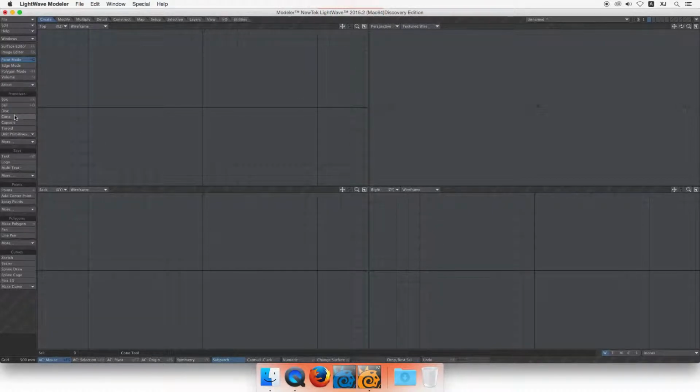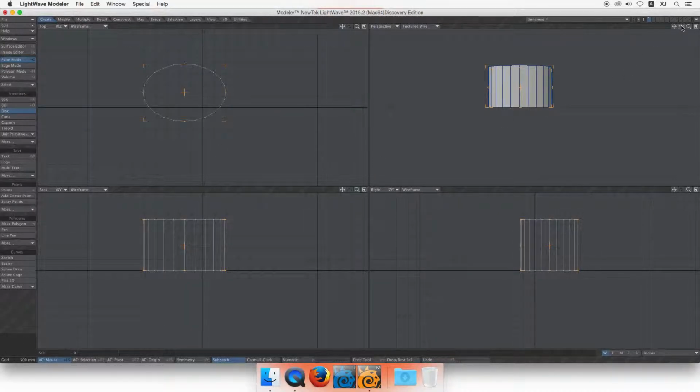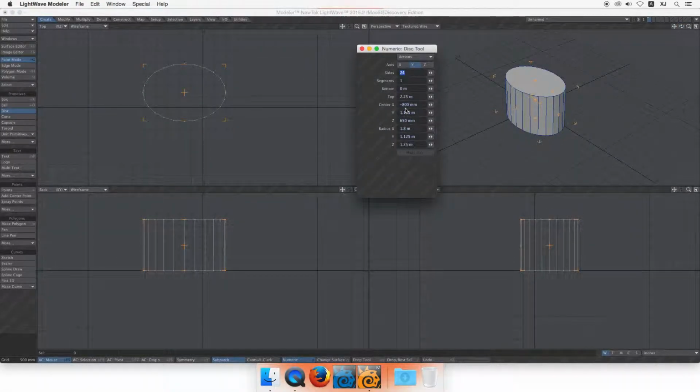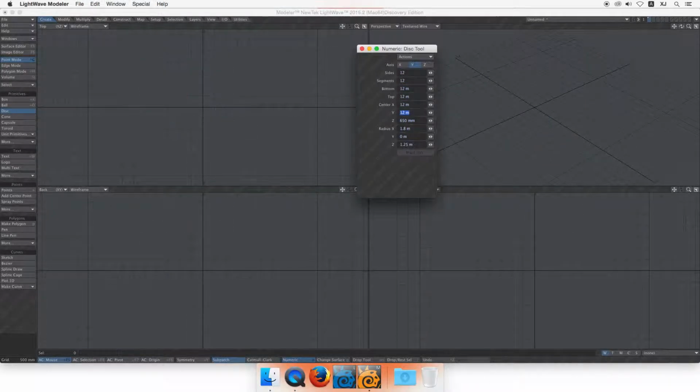Over in the primitives over here, there are some other primitive types. There's a disk, which makes a column, like this. And if I push N, as with the sphere, I can change the settings. Oh, you'll notice it seems to have disappeared. It hasn't actually disappeared. What's happened is, this setting is 12 meters and not millimeters. If I change that to millimeters, it'll jump right back into my view.